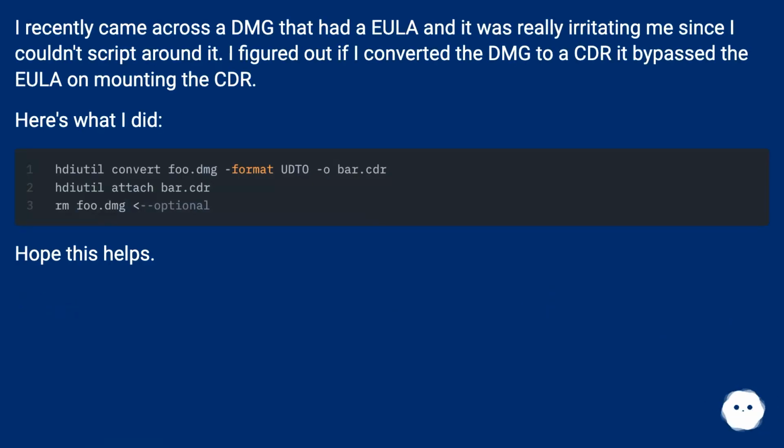I recently came across a DMG that had a EULA and it was really irritating me since I couldn't script around it. I figured out if I converted the DMG to a CDR it bypassed the EULA on mounting the CDR. Here's what I did. Hope this helps.